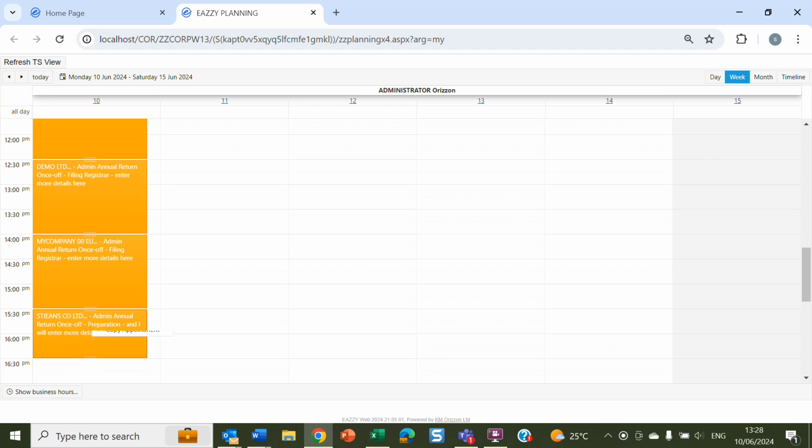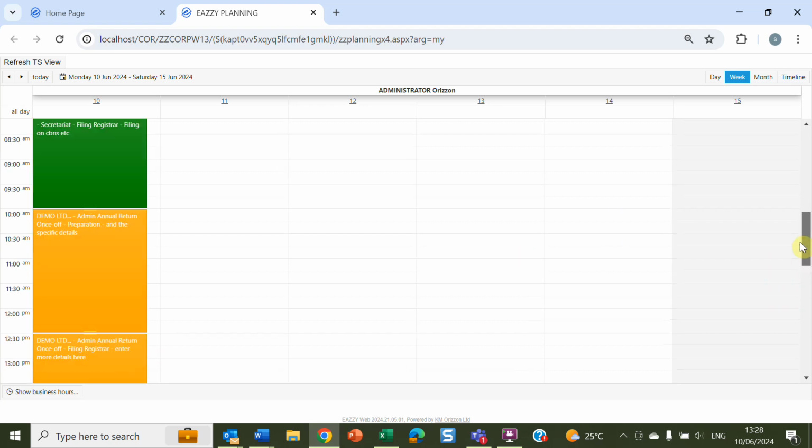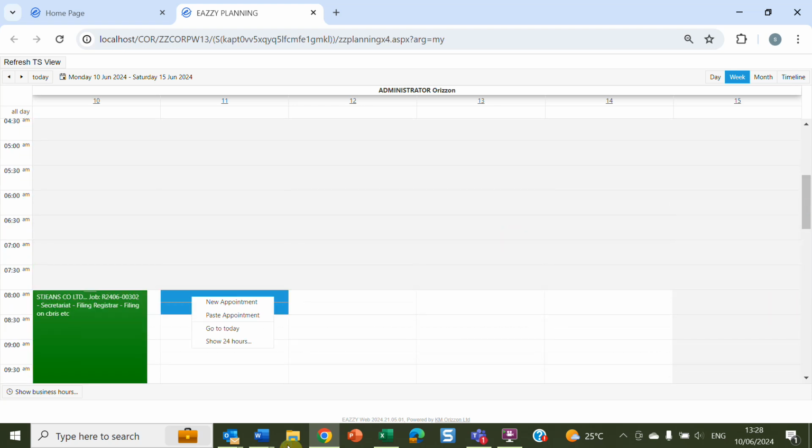To copy the job, if I need to spend more time tomorrow, I will copy the appointment, come here, right click, paste the appointment. I can move like this or move like this my timesheets.